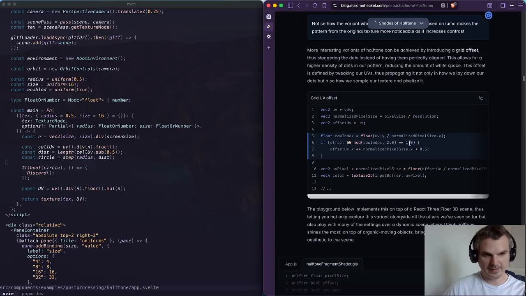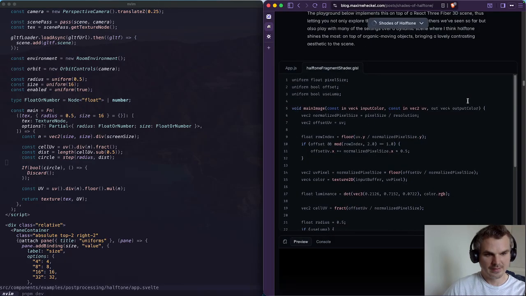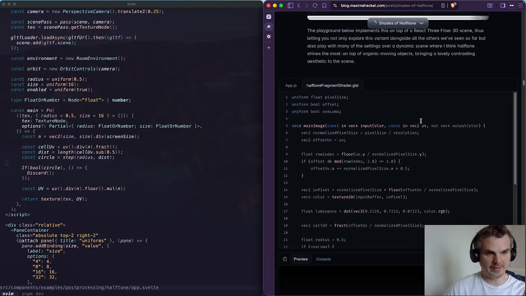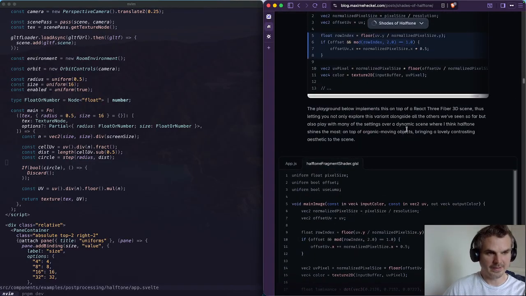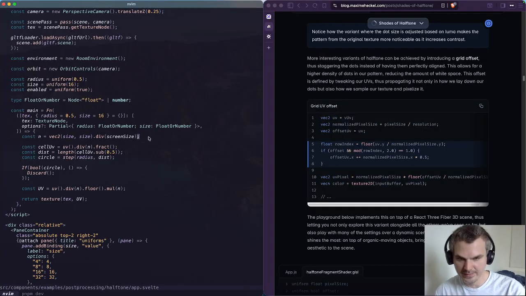And then this will return either a zero or 1 here. So it looks like every either odd or even row gets shifted. Okay, so let's try this out.